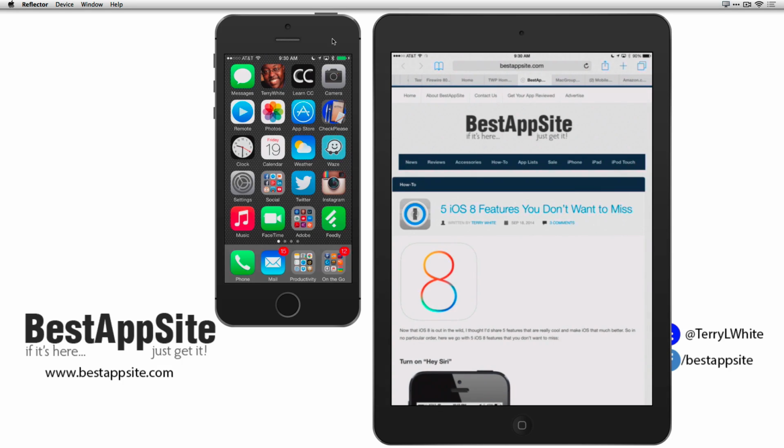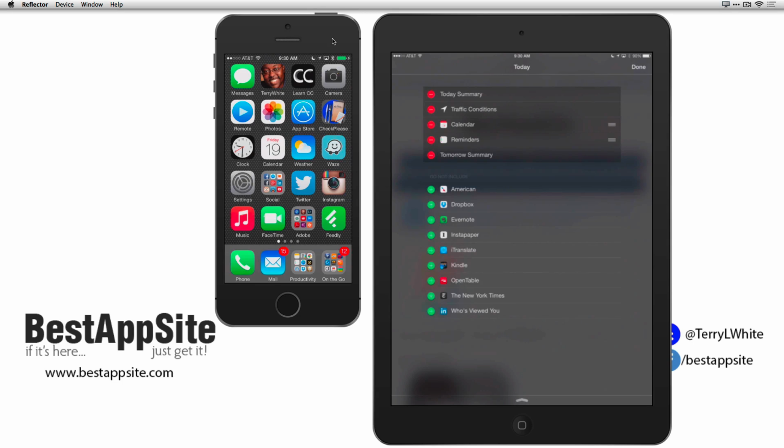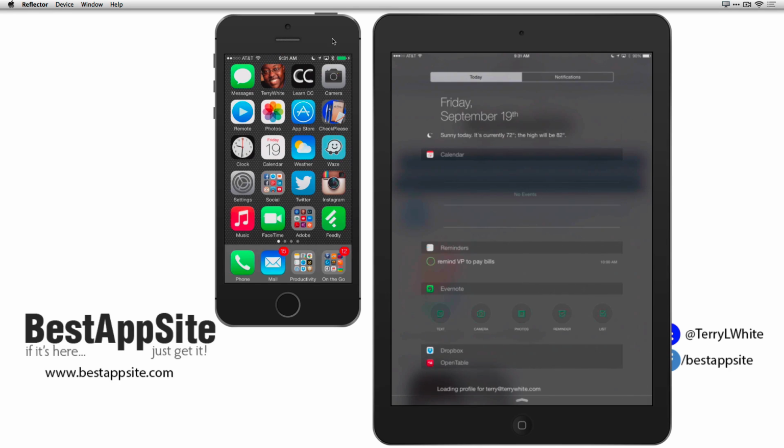While we're at it, adding things to the Control Center. If I swipe down, here's the Control Center, and it's got the various things that you would have here, such as the current time and day and weather. But now if you tap Edit, a new option at the bottom lists any third-party apps that add widgets to the Control Center, and they can now be added. For example, if I want to do Evernote, Dropbox, OpenTable, the New York Times and LinkedIn. Now when I hit Done, those options are there.